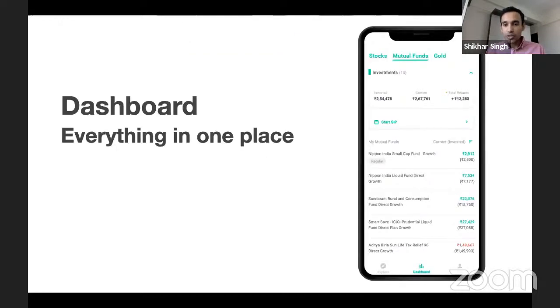This is the dashboard screen. So dashboard refers to your investment. So explore was for you to explore mutual funds, stocks, and gold. The dashboard is for you to see your investments. So in this case, again, there are three tabs. There's stocks, there's mutual funds, and there's gold. And under that, you can see your investments, how they are performing. You can see their details and so on.